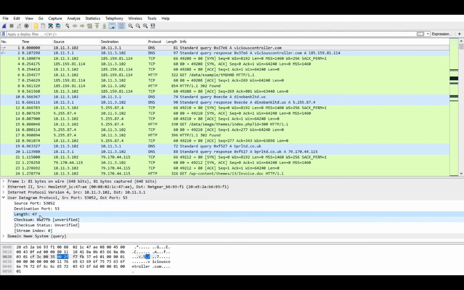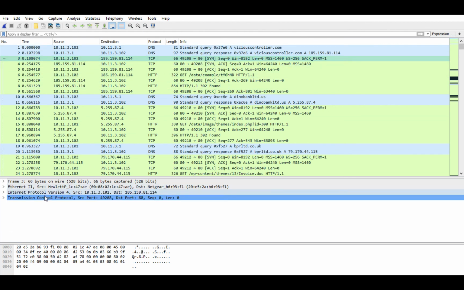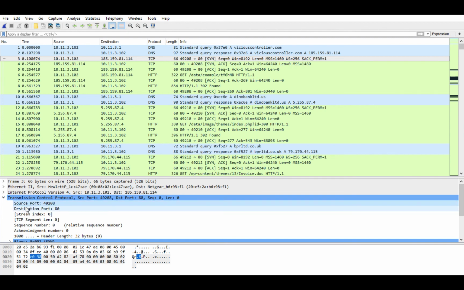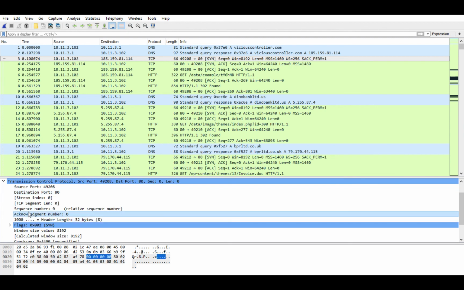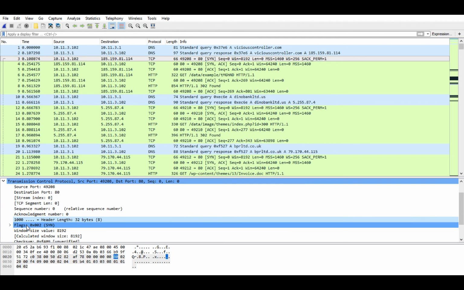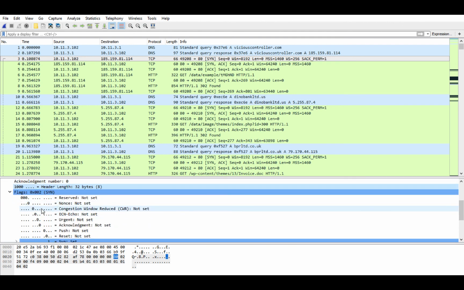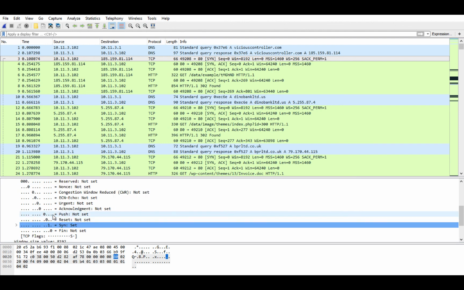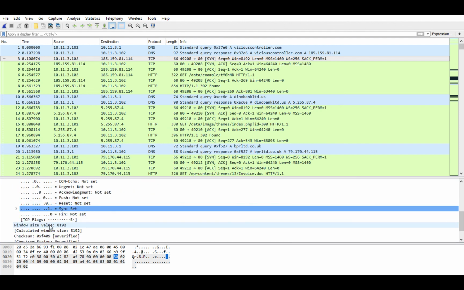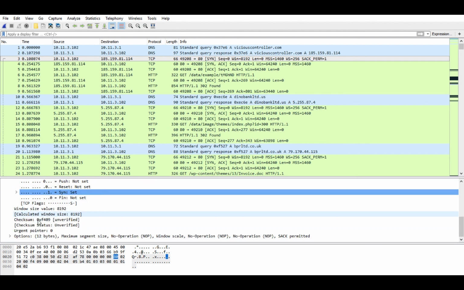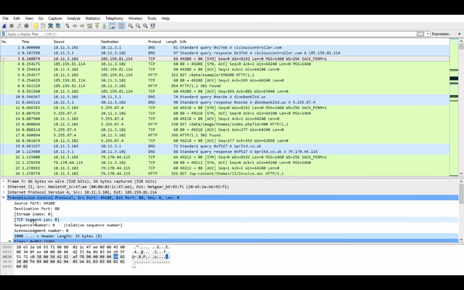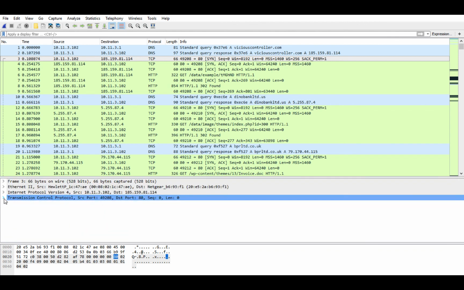Here, as we know, UDP doesn't have lots of information. It's not like TCP. If we look at a TCP packet, we can see the source and destination port, sequence number, acknowledgement number, and the length, of course, and the flags. You can see urgent, acknowledgement, push, reset, synchronize, finish, and so on, and lots of different options. So TCP has more information, as we know.